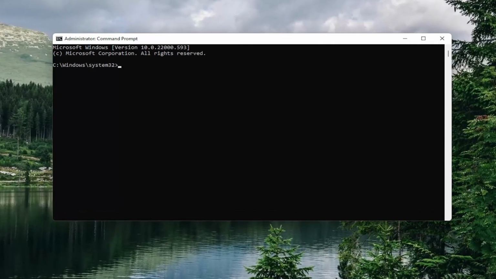And now you want to go ahead and type in the first command, or you could paste it in directly from the description of my video. I'll have it down there as well. It's going to be the system file checker utility. So go ahead and just copy that from the description of my video.